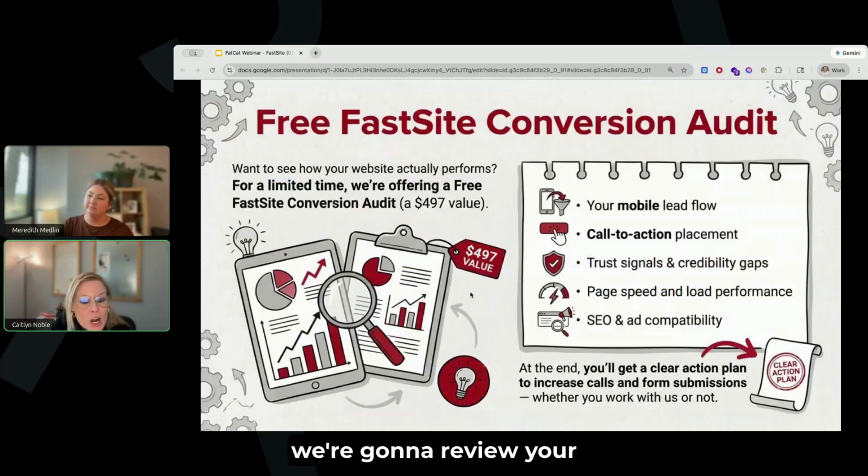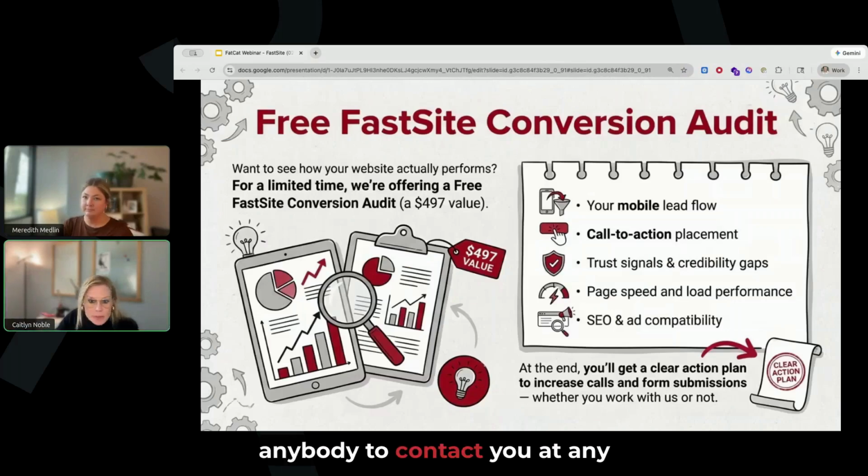When we conduct your audit, we're going to review your mobile lead flow, because that's where most of your leads are coming from, obviously. Your call to action placement. Are you making it easy for anybody to contact you at any point? Your trust signals. Are there credibility gaps that are costing you conversions?